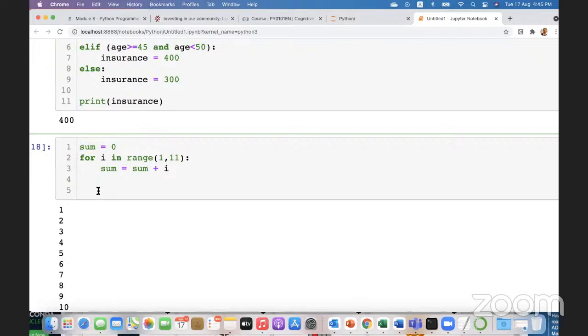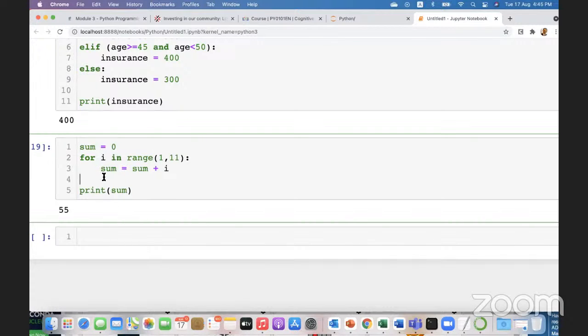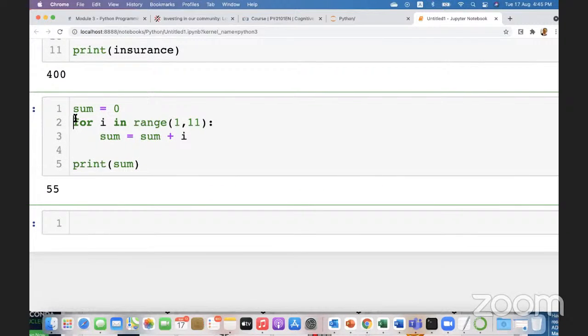This is the loop. Now, if I come here and say print sum, what do you think the result of this is? I can hear 55. Yes, you're right, 55. So that's how it is working. Now it has only one line inside the loop, which is the sum. And then we print the sum at the end.